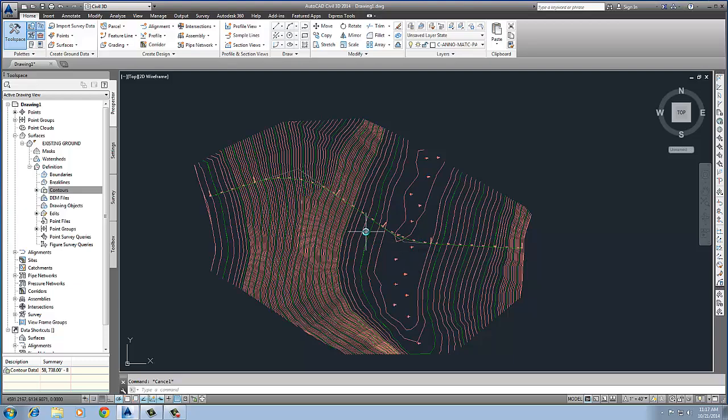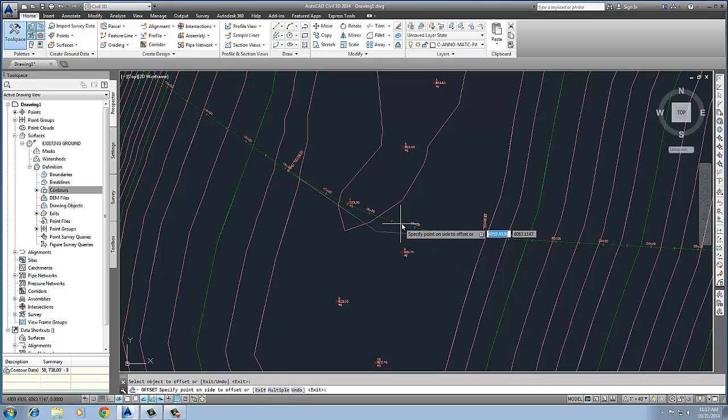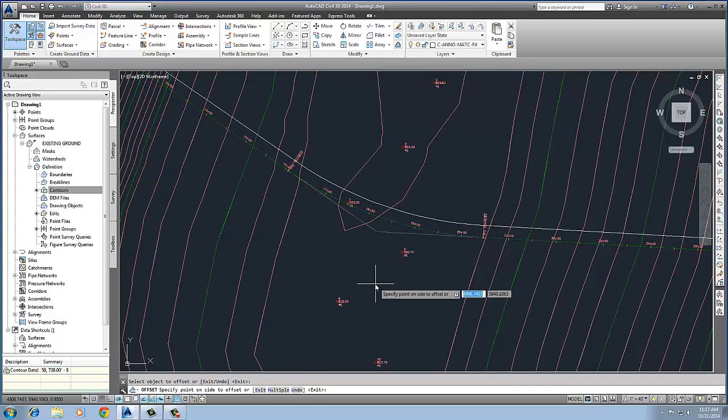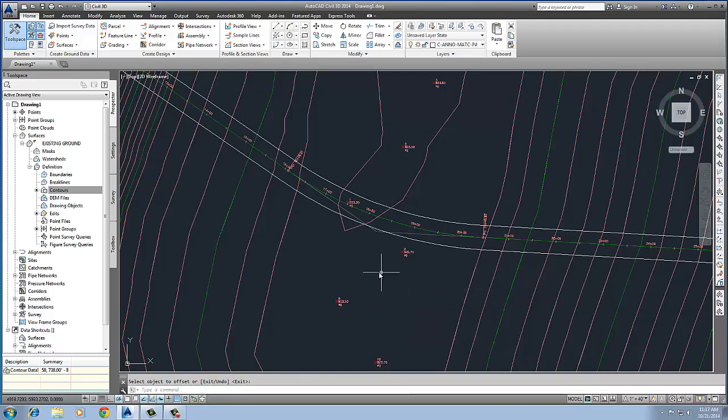Now we're just going to do some really quick offsets on this alignment so that we can establish edge of pavement or right of way. I'm just going to use the AutoCAD offset command, O, and I'm going to tell it 25 feet. And I'm going to offset that way, to that one, like that. Okay.